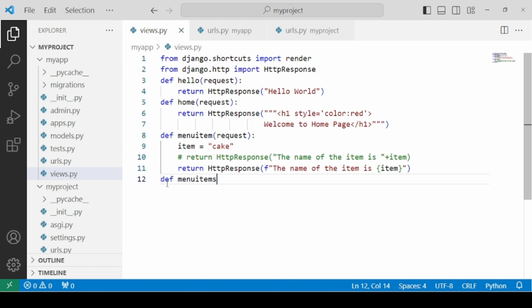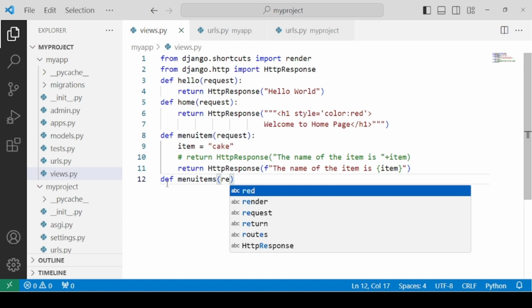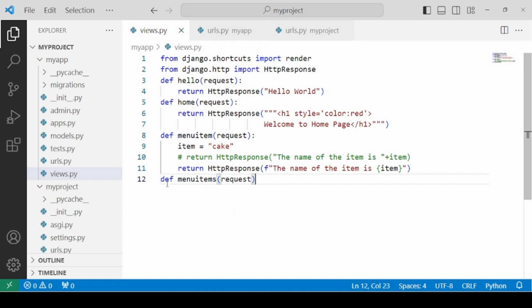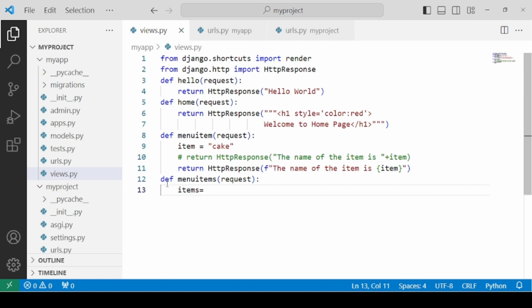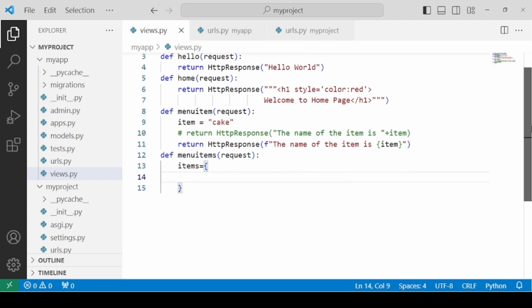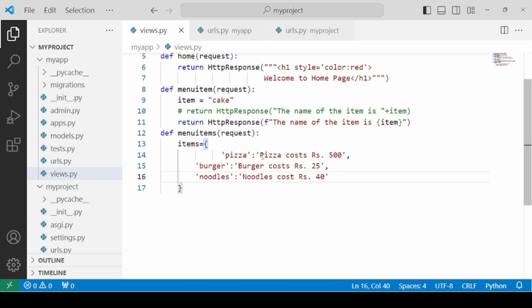So let's create a function named menu items, and let's pass the mandatory request parameter. And the name of the dictionary that I want is items. The dictionary in Python is in the form of curly braces. I already have the data, so I'll just paste it over here, and that is in the form of key and value pairs. You can see we have three items, that is pizza, burger, and noodles.